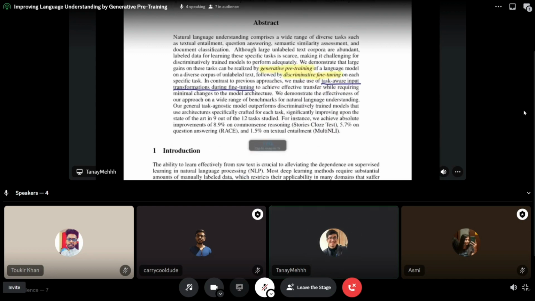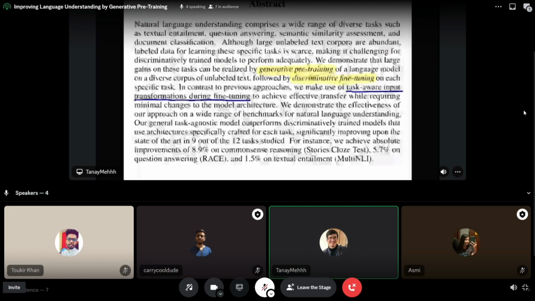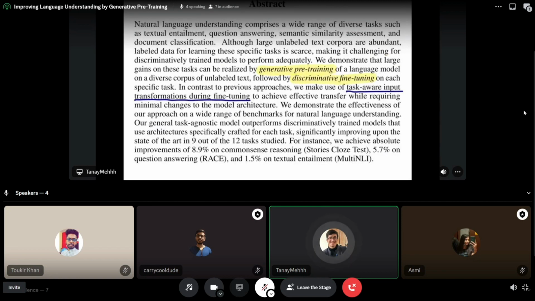So let's get started. You can see these two different markers: first is generative pre-training and second is discriminative fine-tuning. What this abstract says is that there are large unlabeled text corpora, meaning a lot of unlabeled text data: blogs, articles, Reddit comments, Twitter comments, books and all that. These are just text data. The authors used the decoder part of the transformer to train the model on that unlabeled text data. How we do that, we'll come to a little later.